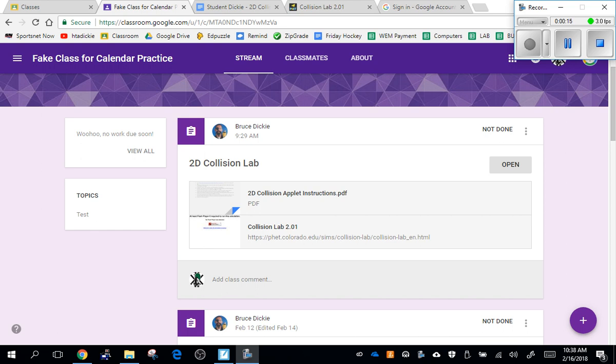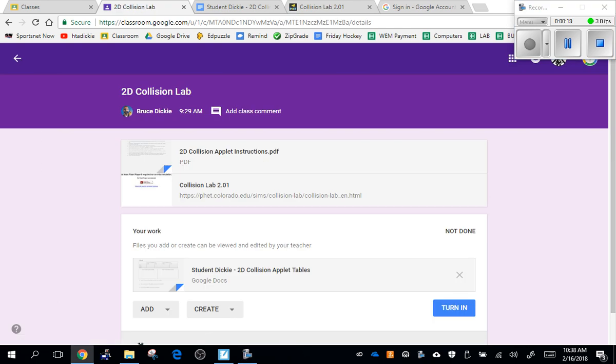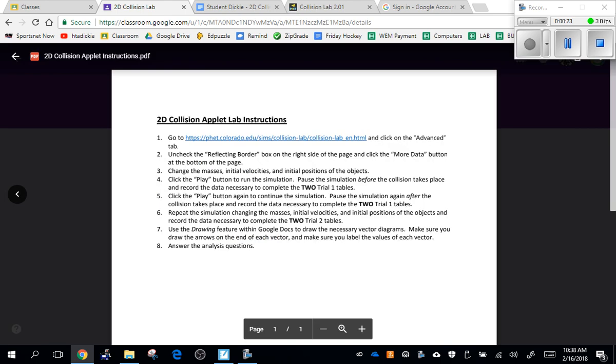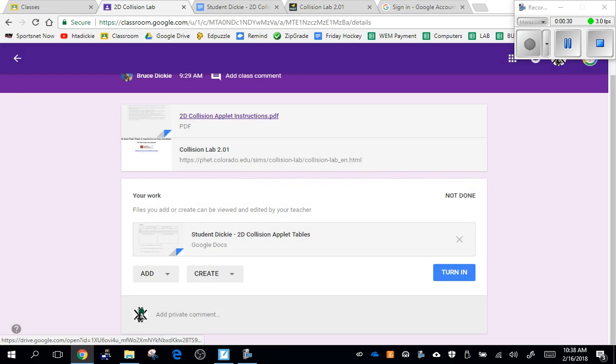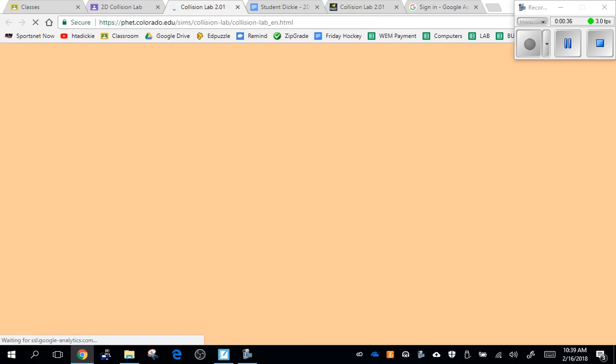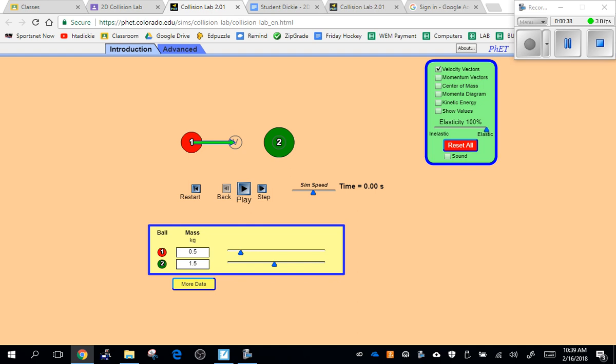You're going to go to Google Classroom, you're going to see a title Two-Dimensional Collision Lab. You're going to open it and you're going to see three things there. One is some instructions. If we click on the instructions, it outlines exactly what you have to do for this. Then, after we've opened up the instructions, read the instructions, and know what we have to do, we're going to literally open up the applet. Click on the link below that in order to open up the applet.